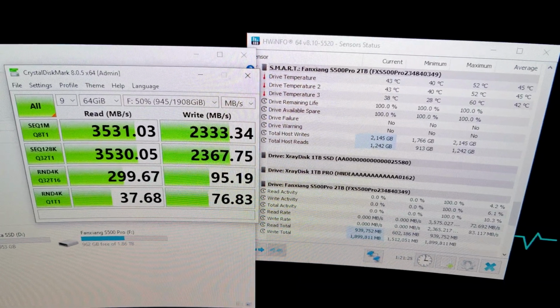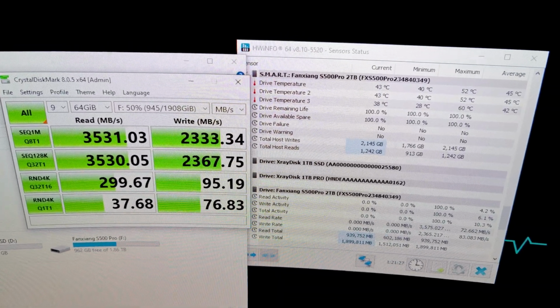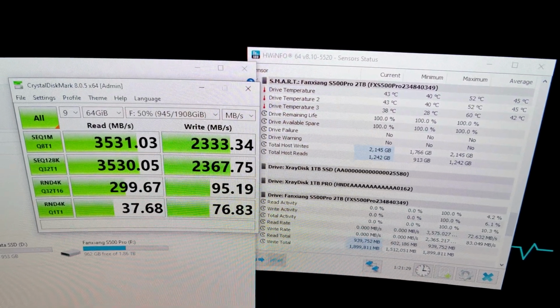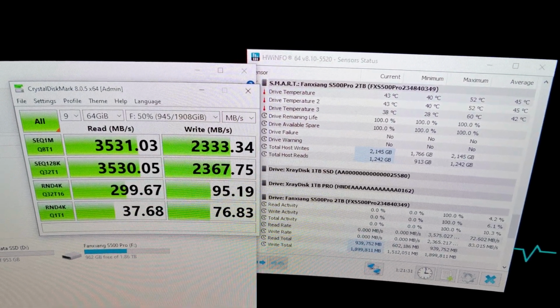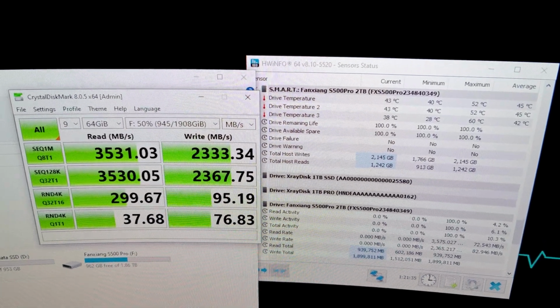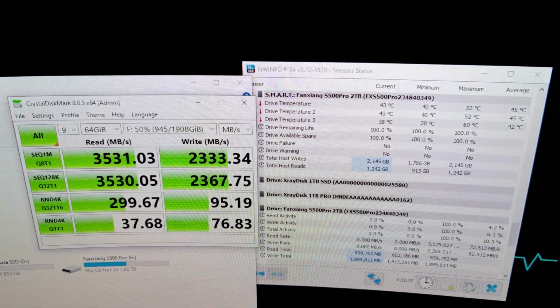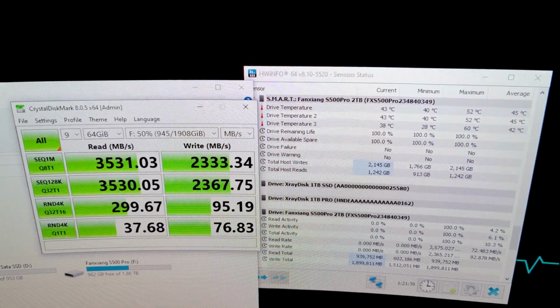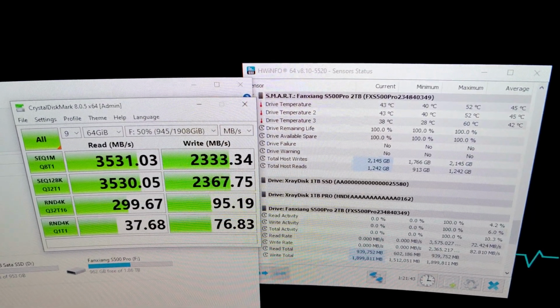Like I said before, temperatures are definitely not accurate on this drive. However, we are now at 50% capacity with a bunch of games on there. And we're still hitting 3530 for the read speed and 2367 for the write. Pretty respectable, but let's keep pushing it.